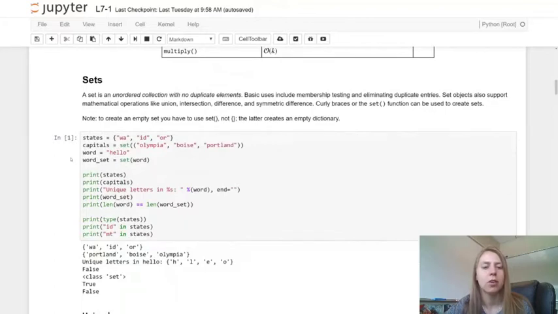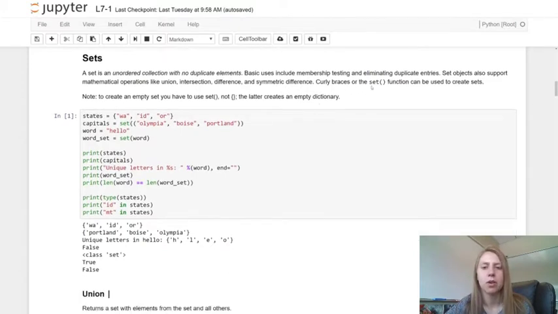A set is an unordered collection with no duplicate elements. Basic uses include membership testing and eliminating duplicate entries. We will see an example of sets later in the course when we learn about graphs and common graph algorithms. There are common operations associated with the set abstract data type, including union, intersection, difference, and symmetric difference. Curly braces or the set function can be used to create sets.